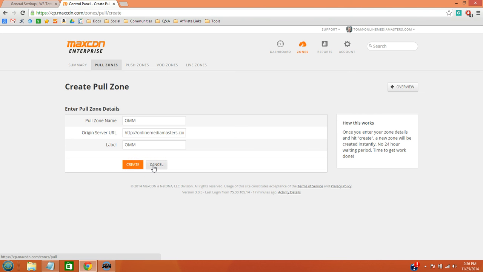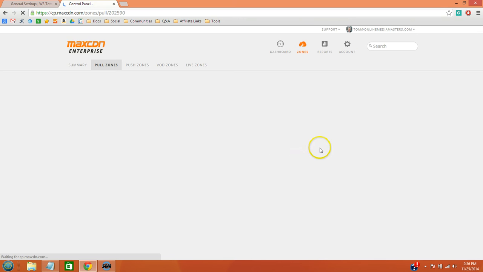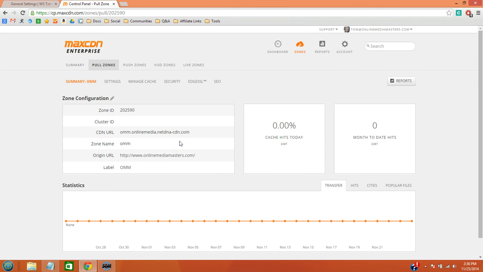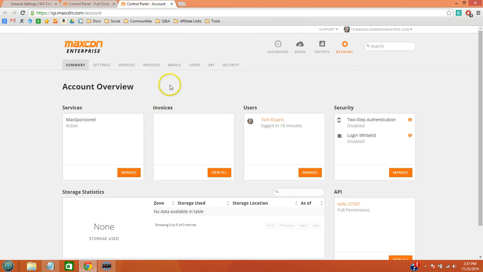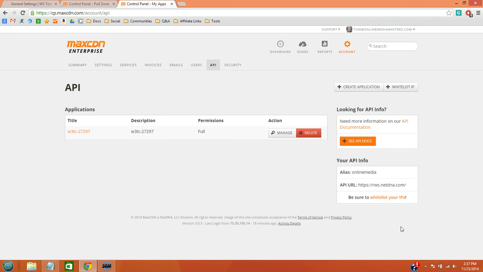I'm going to cancel just because I already created one and I'm going to use that one. But when you do create it, you're going to come to this dashboard. So now that you've created a pull zone, go ahead and right click Account, open link in new tab. And scroll down and under API, you'll see View All. Create Application.